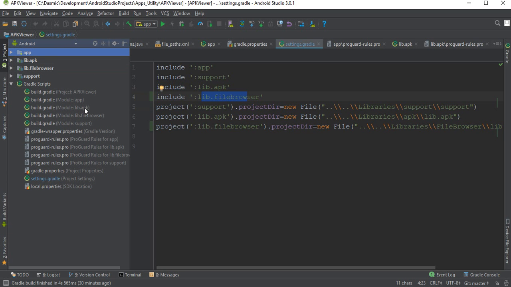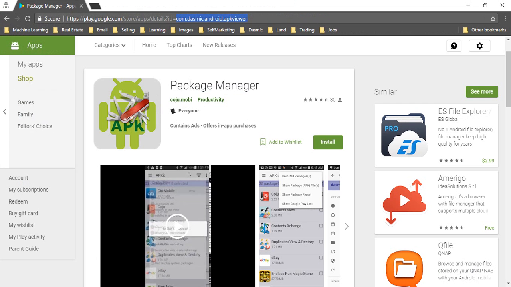This solution is of an actual app called APK Kit, App Kit, which is hosted on the Google Play Store. So just to show you, this is the app. It's called the App Kit, also called as the Package Manager. This is the package name in case you are interested in downloading it. I will also have the link to this app below the video in the description.